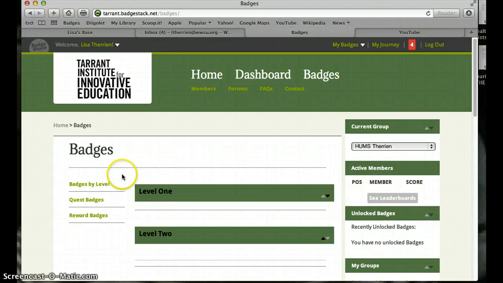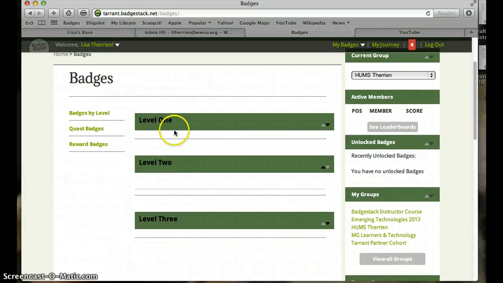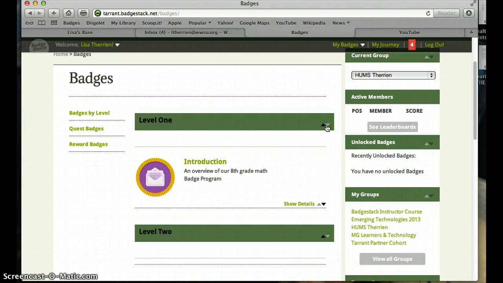And by default, you always come to the badges by level. And you'll see in here, you may have already noticed that there are 3 levels. For math class, level 1 and 2 are going to be required, and level 3 is where you'll find some optional badges. And as those begin to build in there, I'll continue to let you know more about them. For now, you'll notice that if I click on these little arrows over here, it tells me which badges are in that particular level. So far, there's only this one in our badge stack, but there will be more soon.